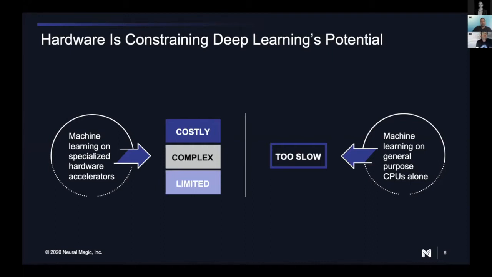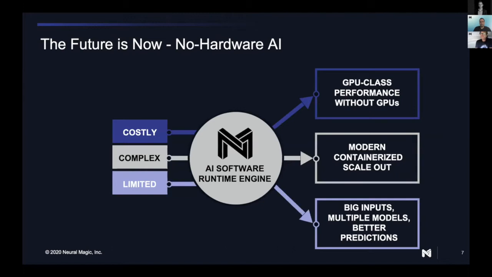And lo and behold, they discovered a way to rethink the problem and take advantage of the memory advantage of a CPU and run these models much, much faster. So that's fundamentally at the heart of what NeuralMagic does: we solve these three challenges: costly, complex, and limited. And so what we've built is an AI software runtime engine. We refer to it as no hardware AI. And this software engine delivers GPU class performance without requiring GPUs or any specific acceleration, runs on everyday CPUs.